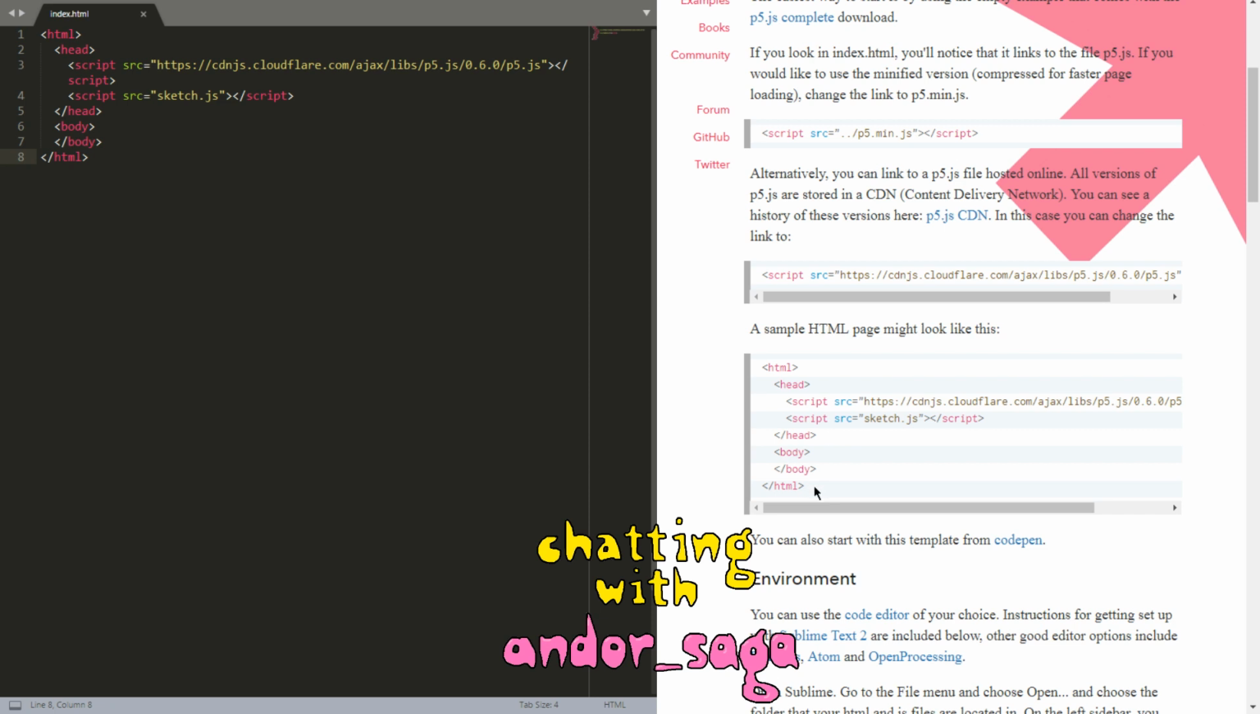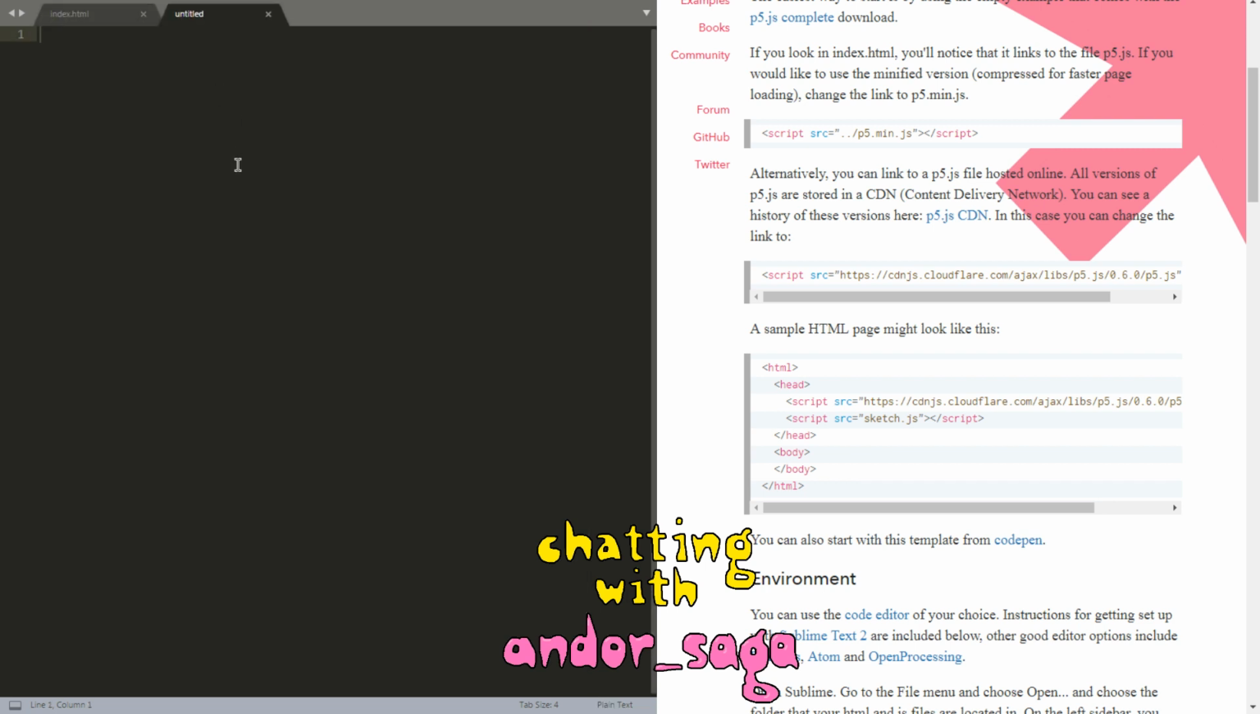So we've got this sample HTML page. We basically just copied that in. So I guess we want a sketch.js, right? Yeah, exactly. Okay, let's do that. So I'll make a new file. And what do we want to put in this? So the way processing works is that it has a setup and a draw, and setup is going to be all our initialization stuff that happens once.